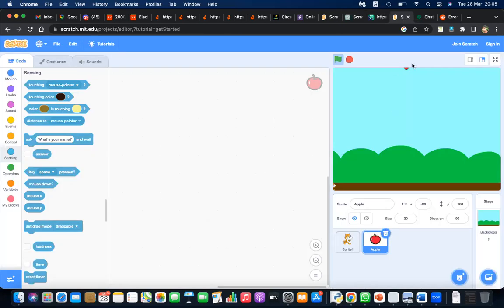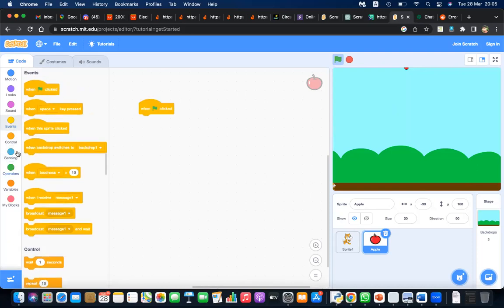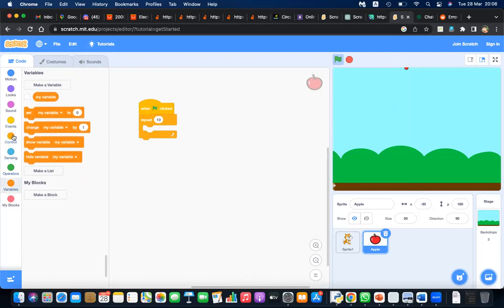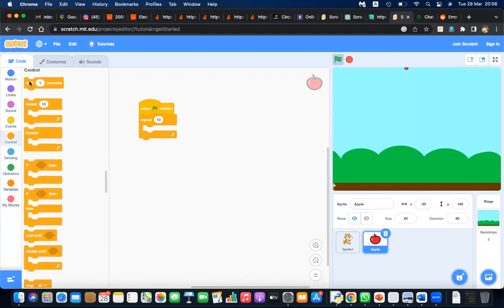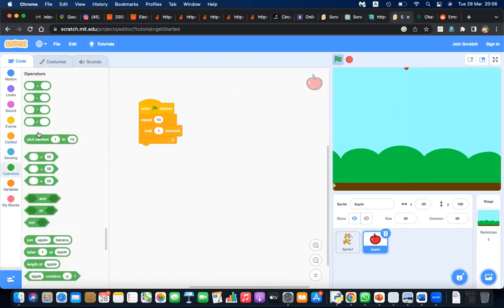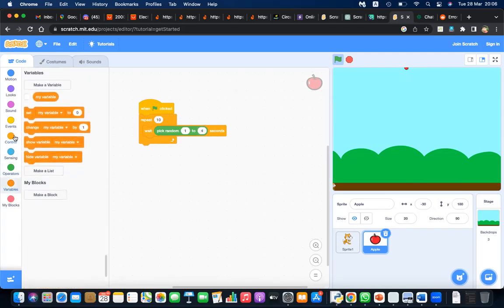So you need to add a sky or background, and then when flag clicked. From Events, when flag clicked, then Control. So this needs to happen 10 times. You have to wait a random amount of time. Control, wait a random amount of time. This random depends on what you really need. You can say random should be 1 to 10, 1 to 5, or 1 to 4, anything that you need. So 1 to 4 seconds you are waiting and then creating a clone.